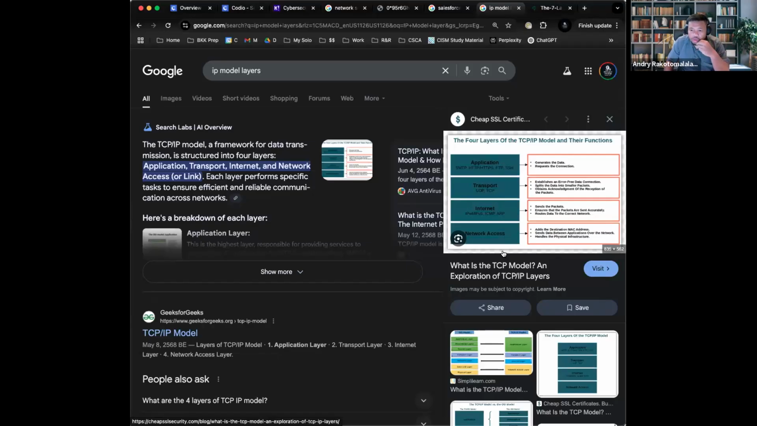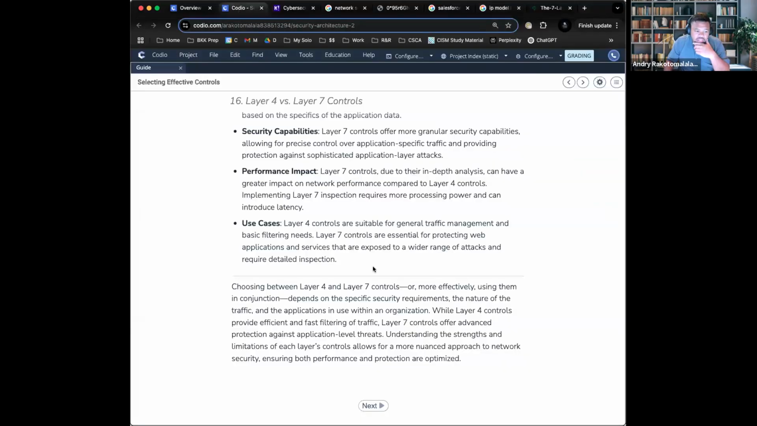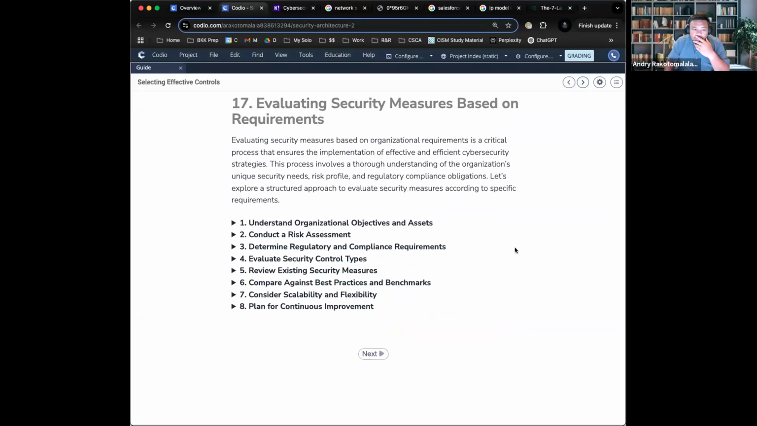So what you want to do as a business, when you're trying to pick where you're focusing, is make sure you're picking according to what your team needs. Evaluating security measures based on requirements.